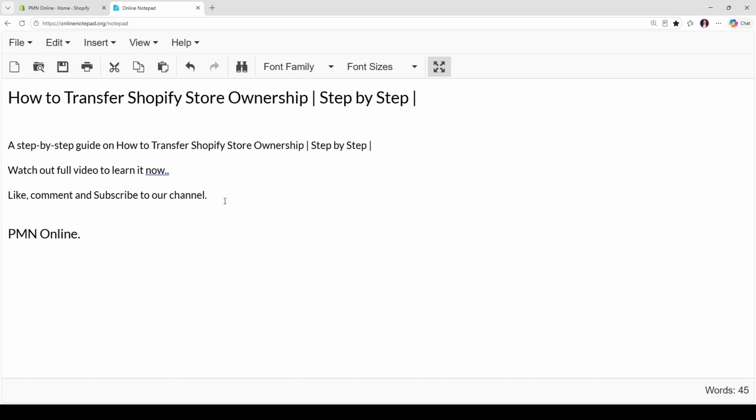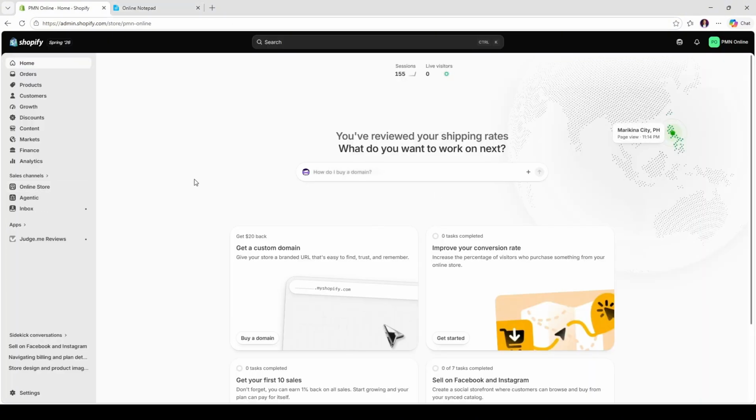In this tutorial, we will learn how to transfer Shopify store ownership step by step. Are you considering selling your Shopify business or simply ready to pass the baton to someone else? If you're in this position, it's essential to understand how to transfer your Shopify store's ownership smoothly. This process might seem daunting at first, but don't worry. We're going to break it down step by step, ensuring that you can handle this transition with confidence and ease. Now, let's jump right in and explore each step in detail.